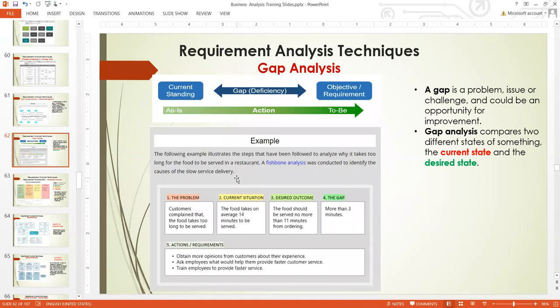So what we are looking at is the customers, and this is a restaurant case study. The customers are complaining that it takes too long to serve their food when they make an order in a restaurant. So we're now using gap analysis to analyze this particular problem. And let's look at the problem, which is number one here. The customer complained that the food takes too long to be served.